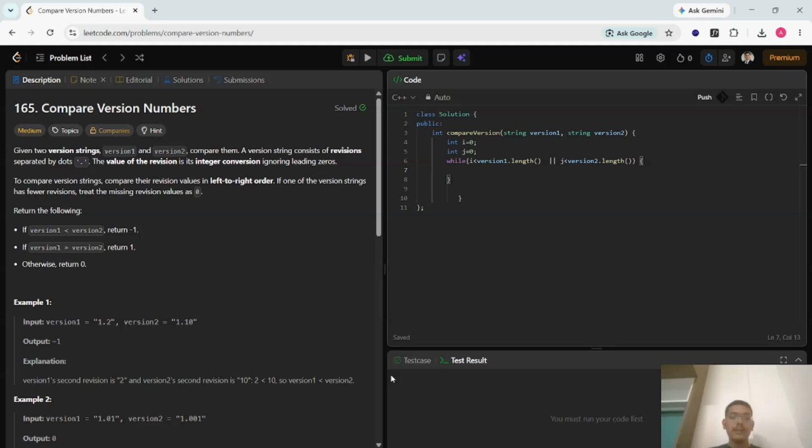At the start of every revision block, we initialize two 64-bit integer variables, num1 and num2, to 0. This will hold the numerical values of the current sub-revisions we are about to extract. So long num1 = 0, long num2 = 0.